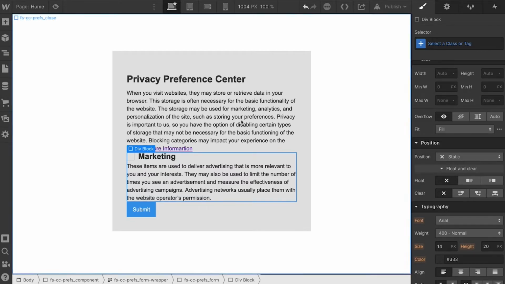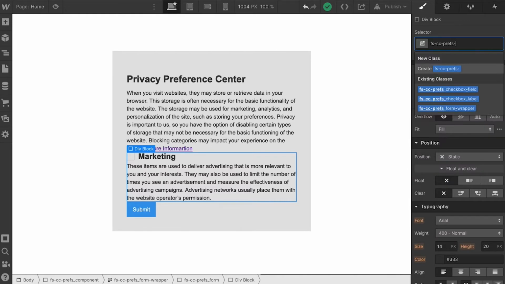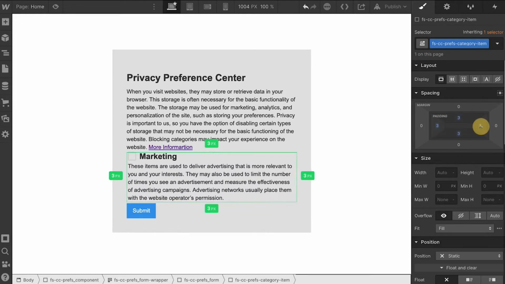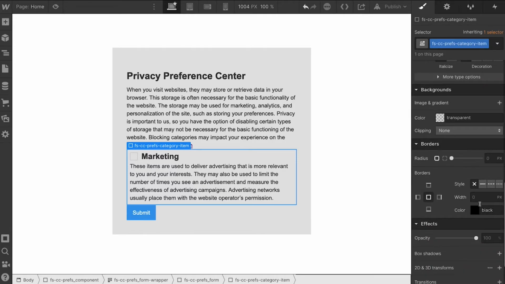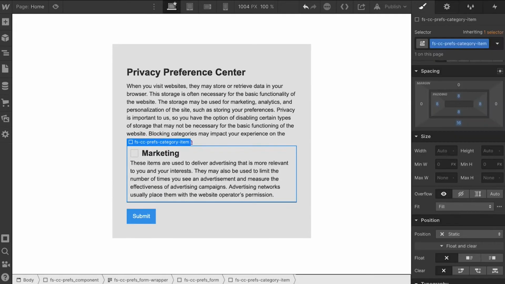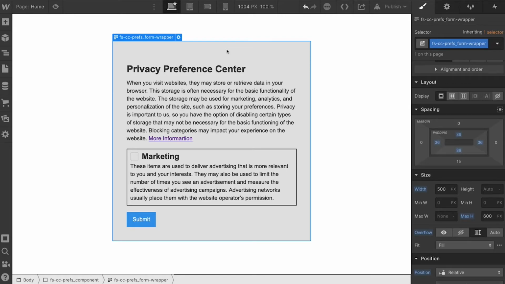So we have our, let's call this the FSCC prefs category item. And there we go. Let's go and add just a little bit of separation here so we can see what's going on. We may change this afterwards. Okay, there we go. Look at this. We are starting to come together and we start to have what looks like a privacy preference center.